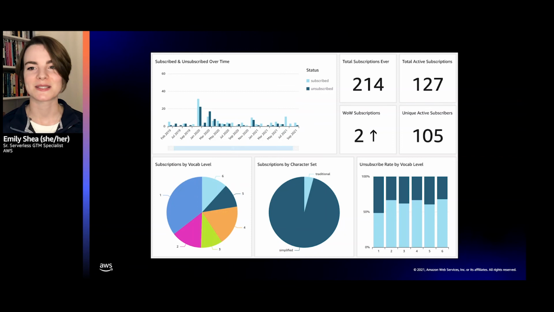I can see my subscribes and unsubscribes over time. I can see that I've got 105 unique active subscribers, and I got 2 new subscriptions last week. And I can also see that many people are subscribed to level 1, and the majority of people are subscribed to simplified Chinese characters versus traditional. So just some cool insights that I was able to get without any code changes to the base application.